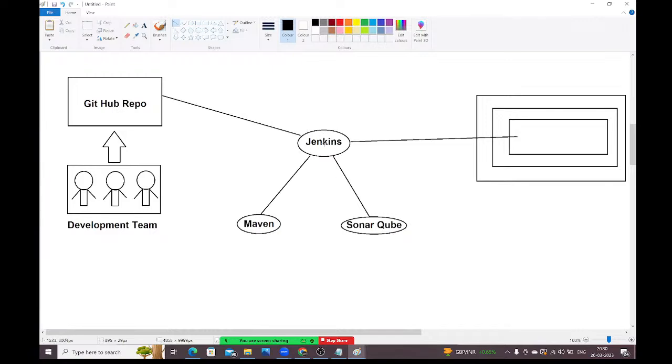This Jenkins only will talk to Maven. Jenkins only will talk to Sonar. Jenkins only will talk to Nexus. Jenkins only will talk to Docker. Jenkins only will talk to Kubernetes. Here Jenkins is the main tool, guys. We need to integrate all the remaining tools with the Jenkins only. Okay. So like this, we are automating the process, guys.